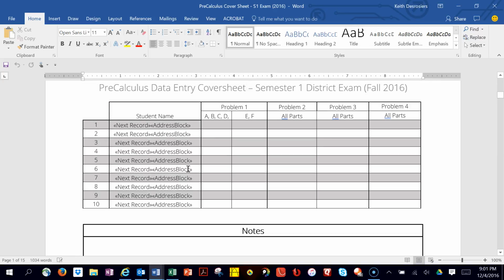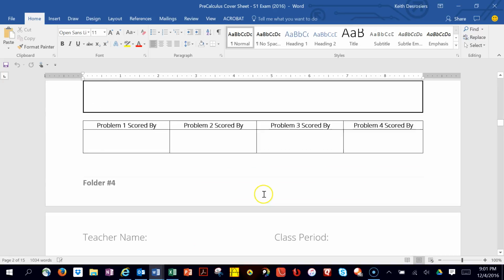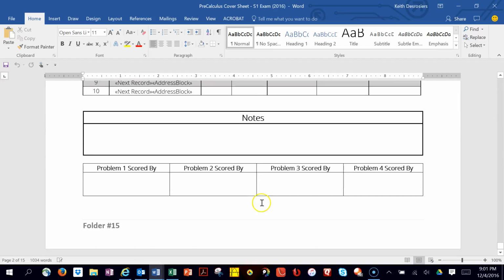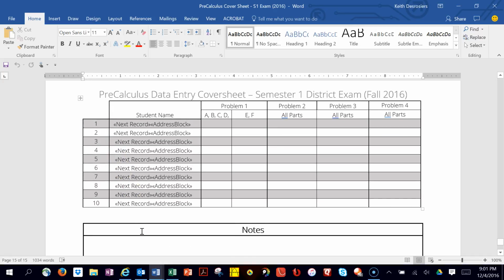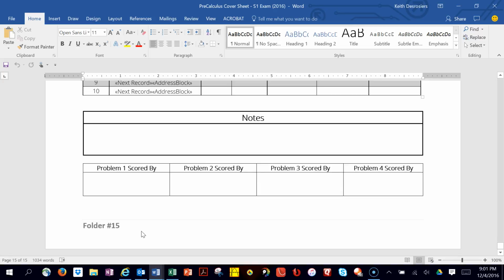There's 10 records per page, so at least for pre-calculus, there's room to record up to 130 students in here. If you have the pleasure of teaching more than 130 students, then I would recommend that you scroll all the way to the very bottom. Oh, this one actually has 15 pages, but if you need more pages, just copy the entire page and paste it to another page. Do this for as many students as you need.